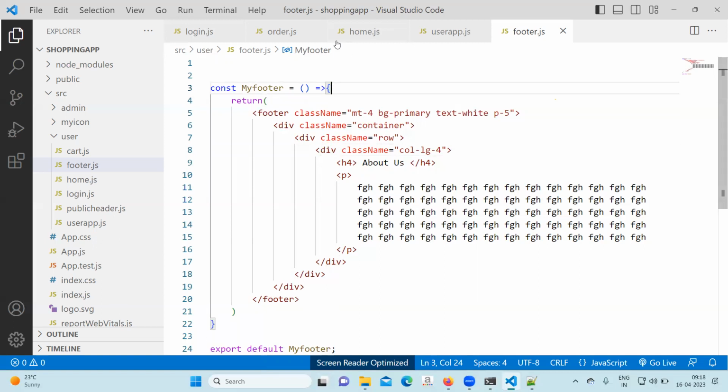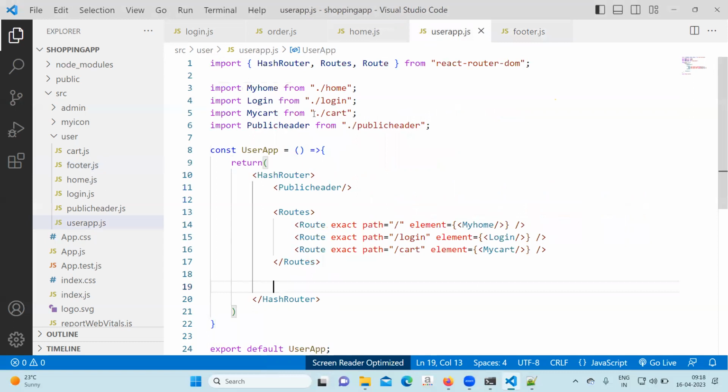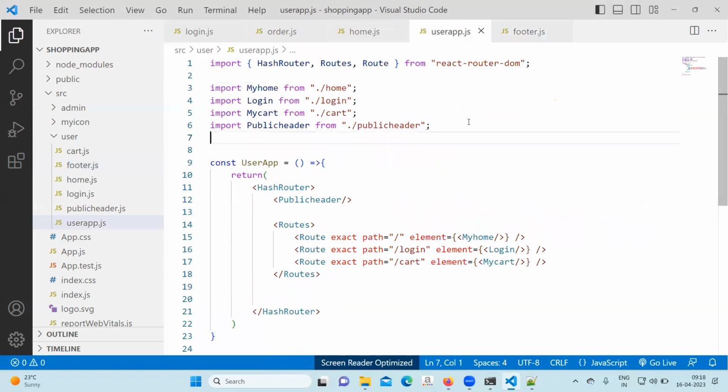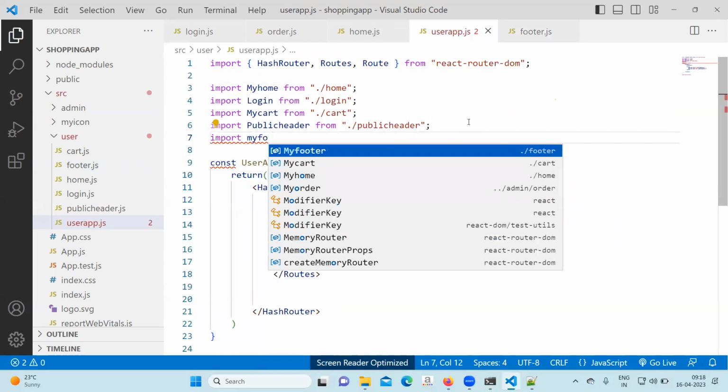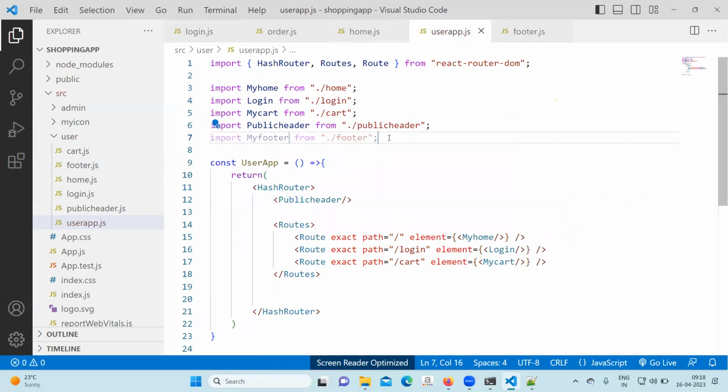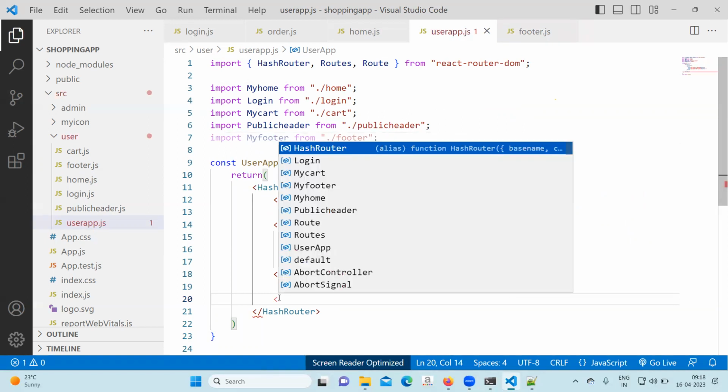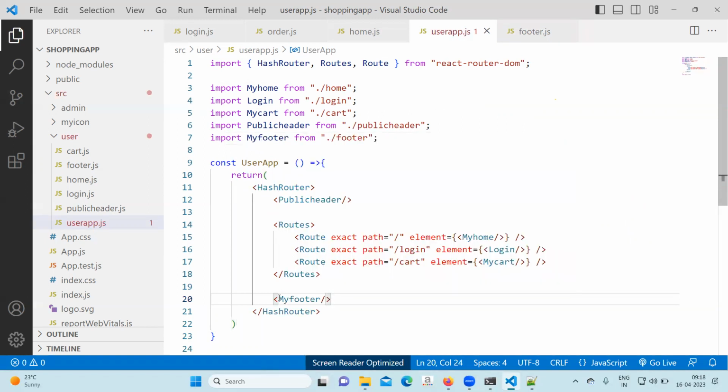Come to the user app. Inside the user app, you can import that. Import my footer and keep the my footer at the last, something like this.